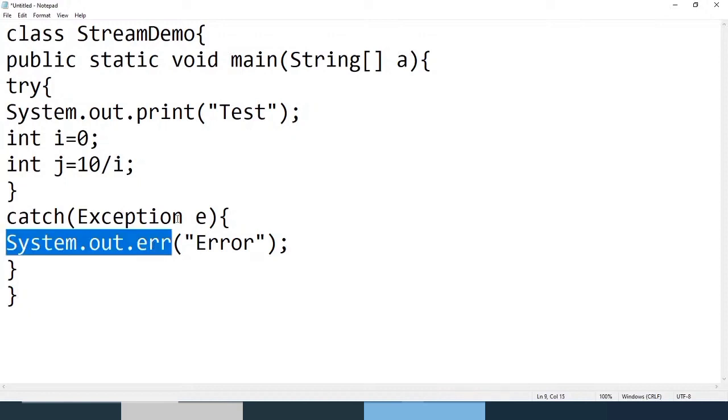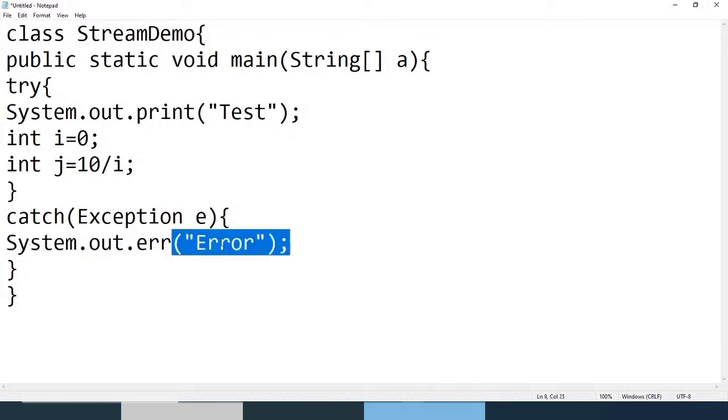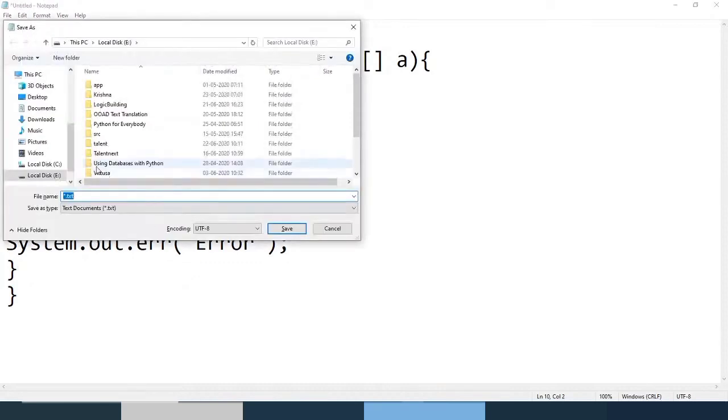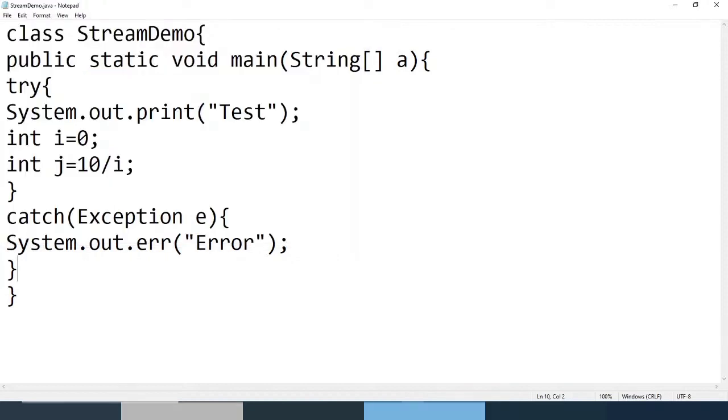So for that reason I'm using System.err. So here you can see I'm not using print directly. Instead of that I'm using err, so that I want to redirect this information to the error console. For that reason I'm using this, and let's, so okay, it's in E drive. Let me use E drive, and in E drive I'll save it as StreamDemo.java.